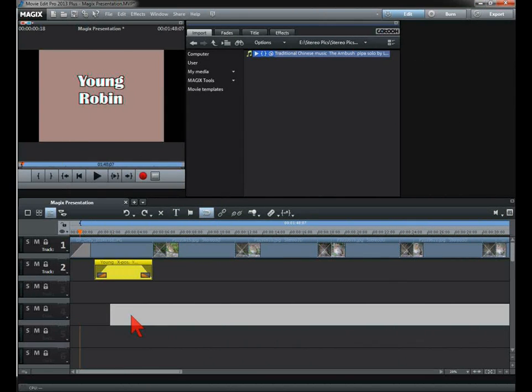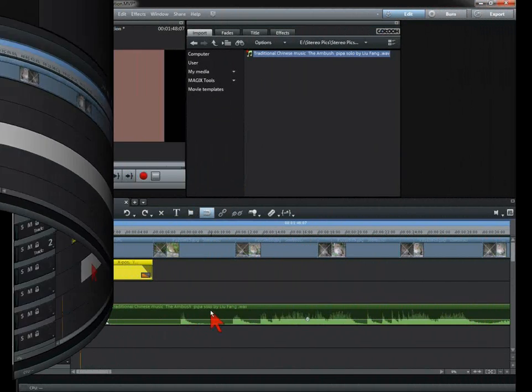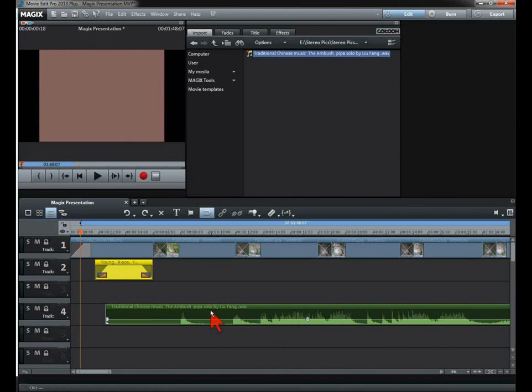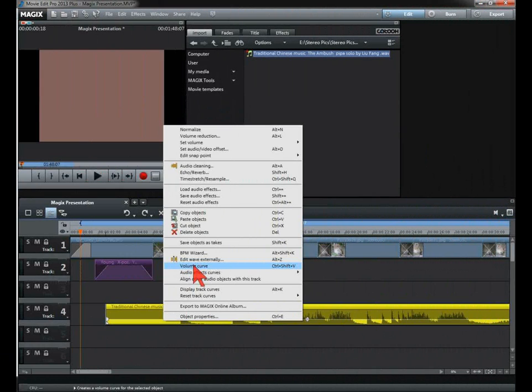Next, I want to insert a soundtrack of background music. I select the Import tab and Computer, and then navigate to where the music file is located. I drag the file to track 4. Here it is, waiting to be positioned and edited. I select it, right-click it, and select Volume Curve.